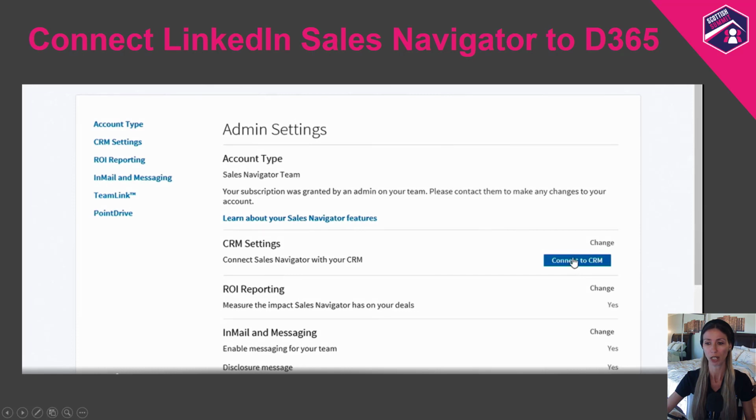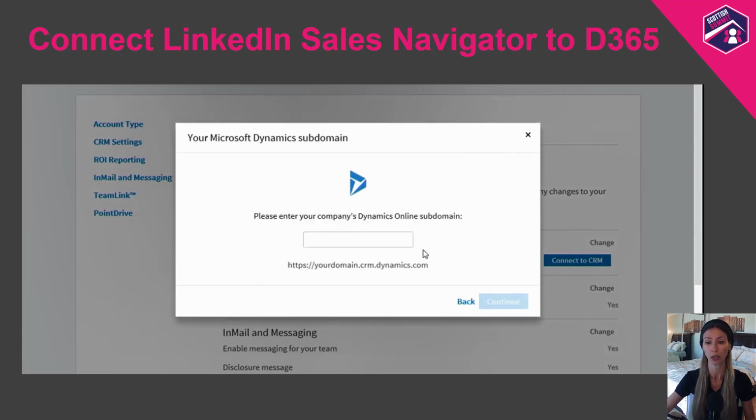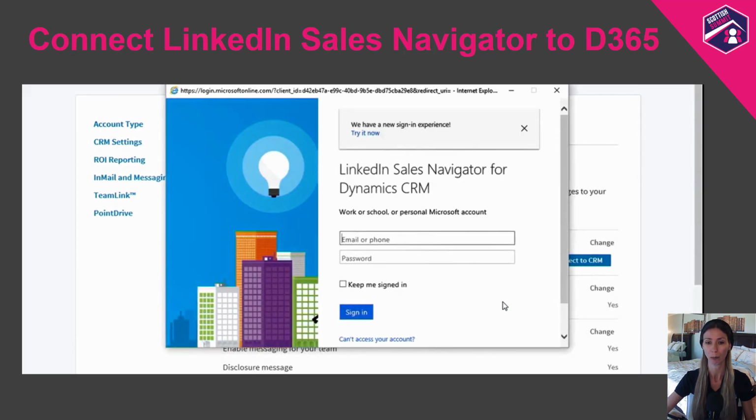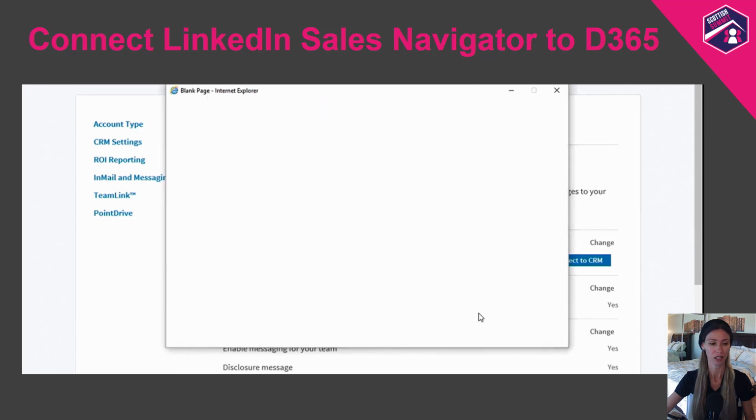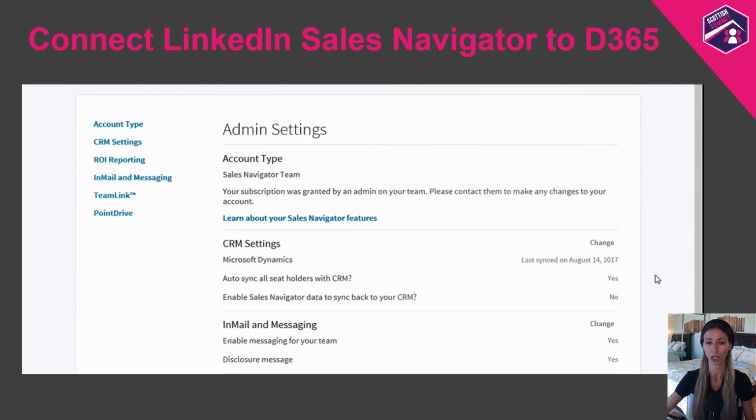As you can see, there's going to be a Connect to CRM button on that screen that you can just go ahead and click. Once you do that, it's going to ask you, do you want to connect to Salesforce or Dynamics? We're going to click on Dynamics. The only thing you have to put in here is your domain. It's going to go ahead and put it in there. I can click continue. You can see that the rest of that URL is in there. Then you can just go ahead and log in, put your user account in there, and hit sign in. We're going to click yes, and you will see now that we are connected.